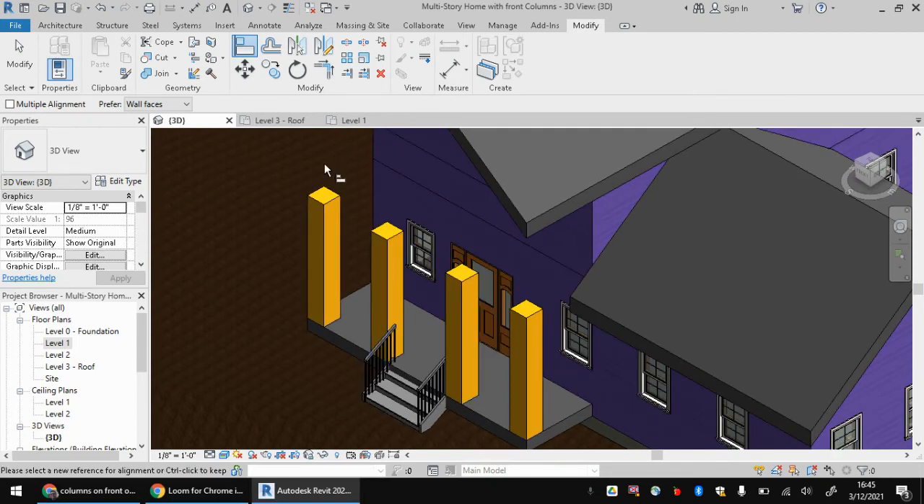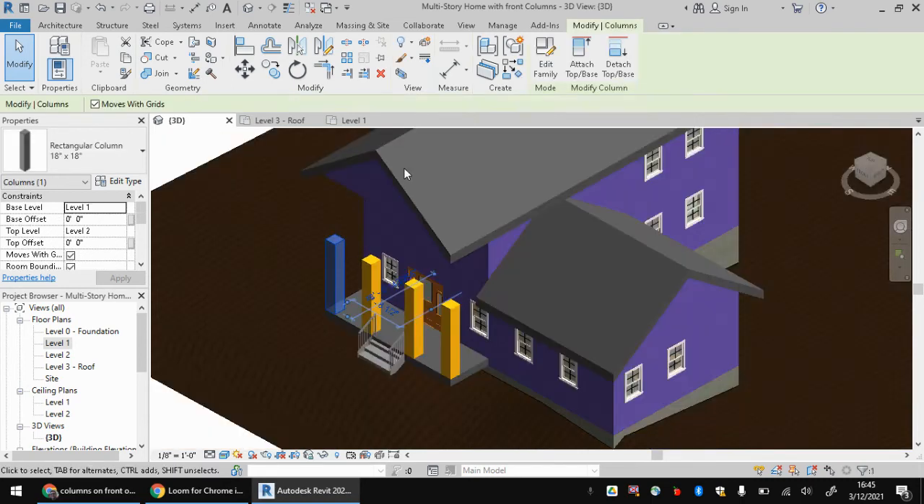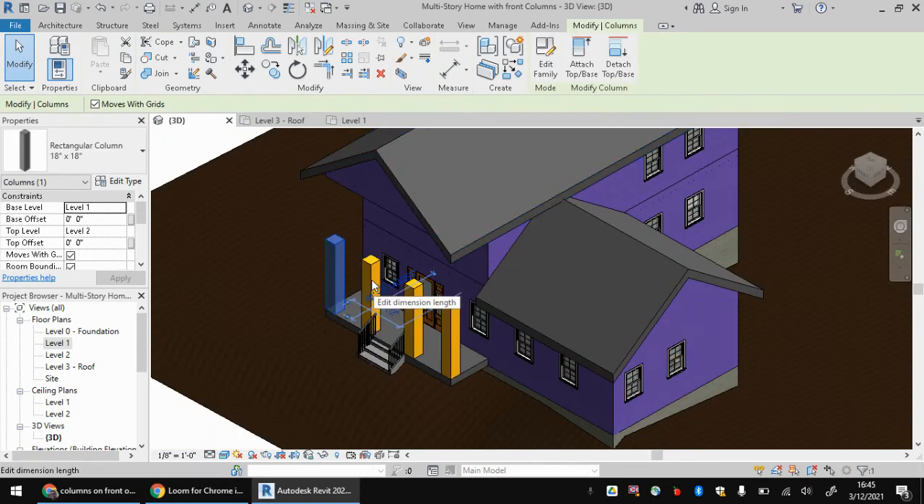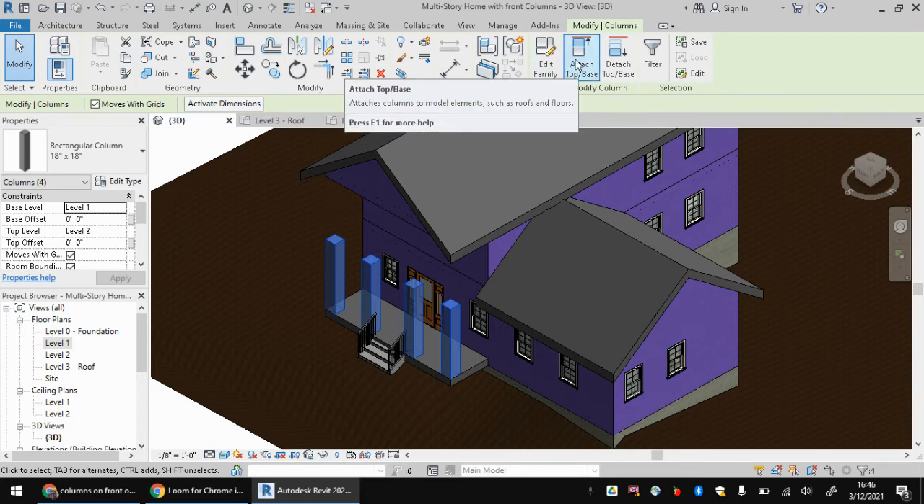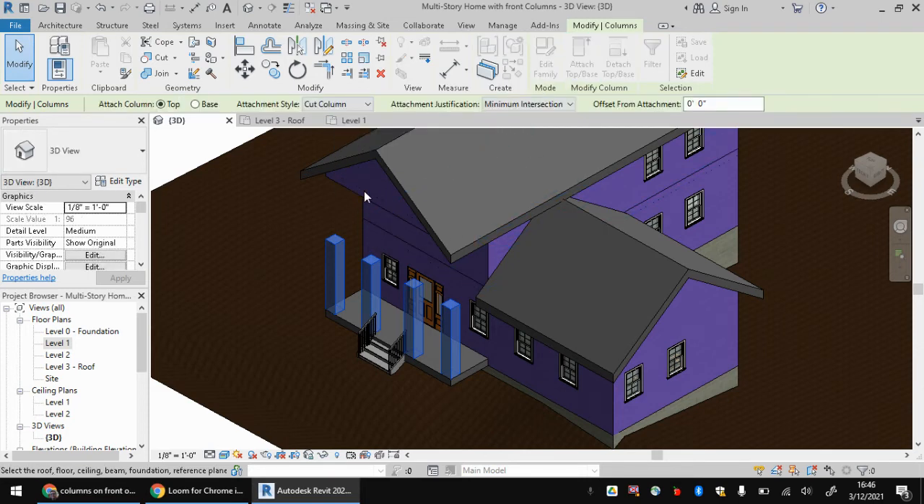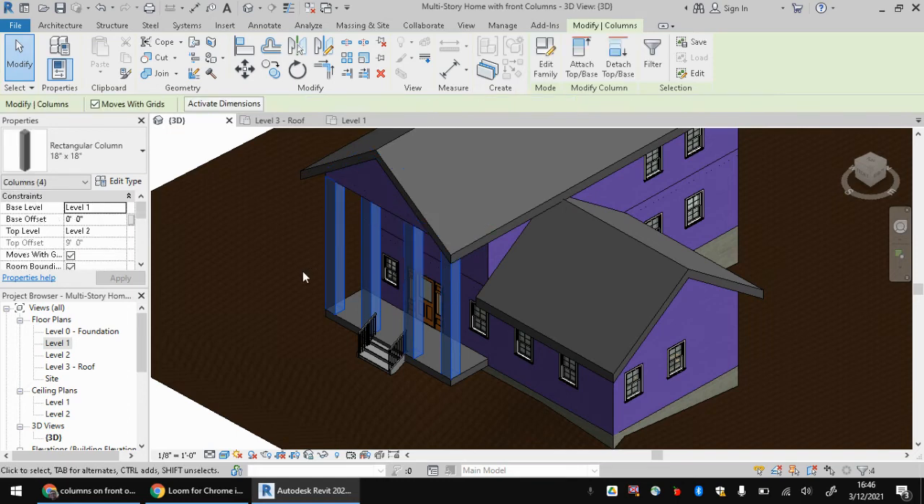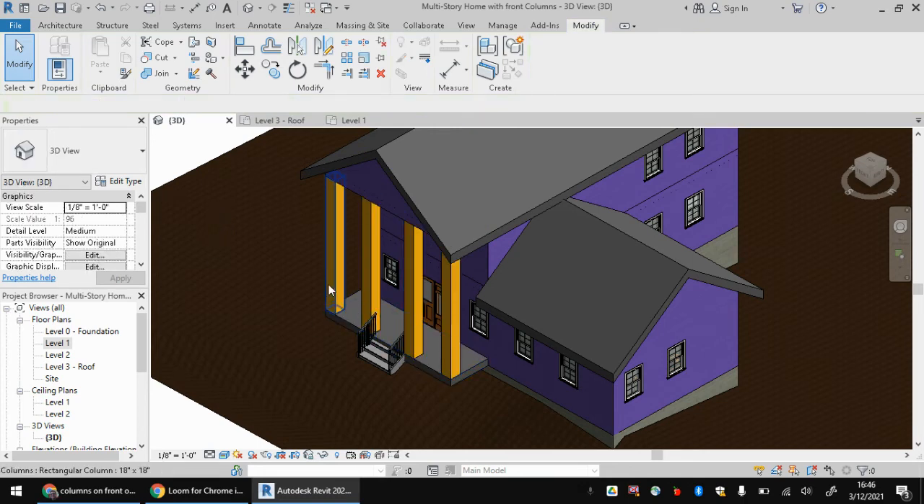And the last step here, I'm going to just hit escape to clear out of my align tool, is to actually raise the height of these columns up to the top of this. If I hold control on the keyboard, it lets me pick multiple things. This is as simple as doing an attach top base. Once they're selected, I can attach that. I've got to hover around so my floor lights up for the ceiling of my porch, and I'll click on that, and those columns should shoot right up there.